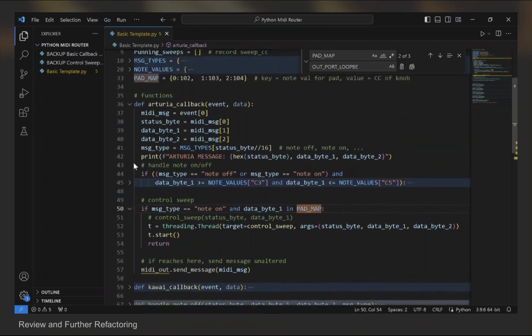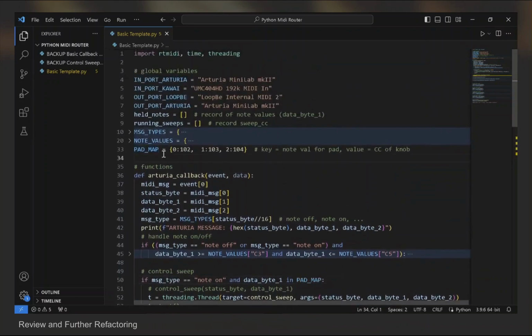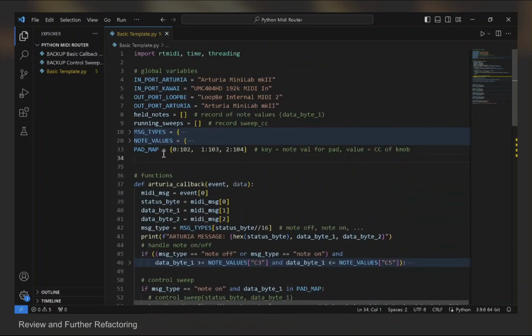Now there's one other change that I'd like to make, and this is bearing in mind what we're about to do. In sending messages back to the Arturia, we're going to need some way of identifying those knobs. So I'm going to set up a variable here called knob ID SysEx.